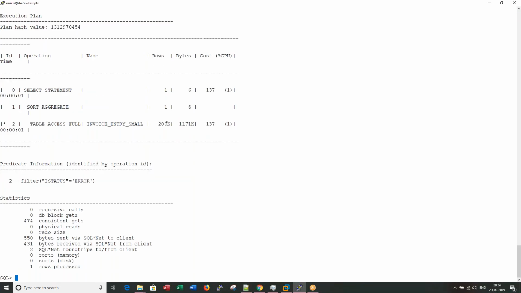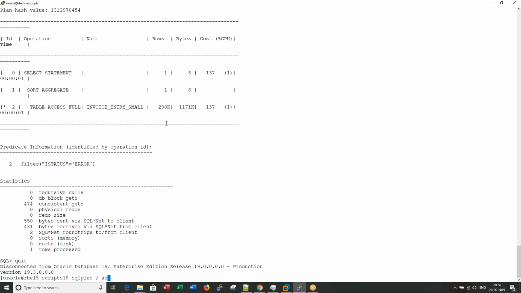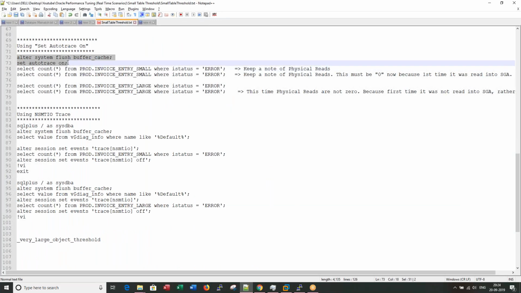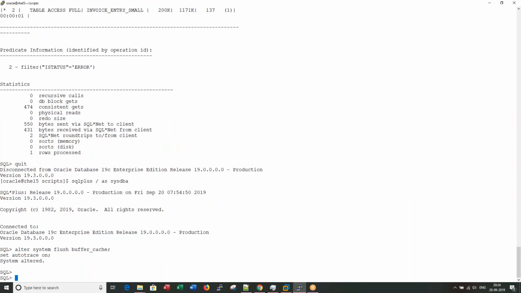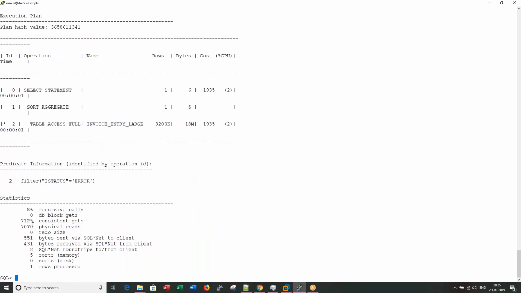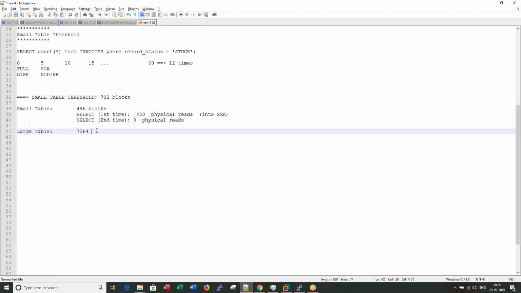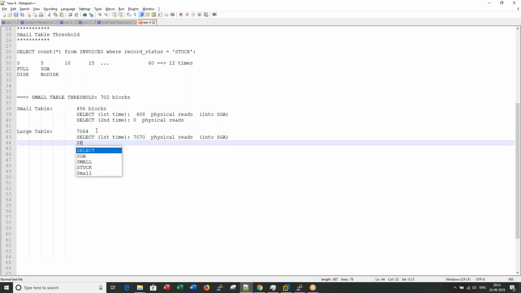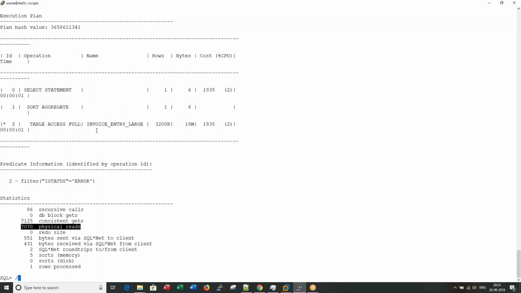Now let's do the same exercise with the large table. Now let's flush, autotrace on. So it did 7070 physical reads. Let me make a note of it here. So that is what the select did the first time. I'm assuming that it also brought these IOs into the SGA, unless for some reason it proves me wrong. Now let me run the same SQL again. My expectation is that it should show 0 physical reads.